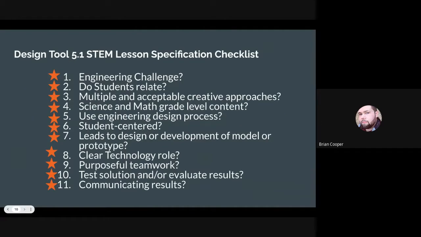So here's my design tool 5.1 STEM lesson specification checklist. Is it an engineering challenge? Yes. Students can relate. Everyone relates to getting lost. There are multiple and acceptable creative approaches. My approach was just one approach. I could imagine students could use different approaches, maybe using graph paper as a helper.